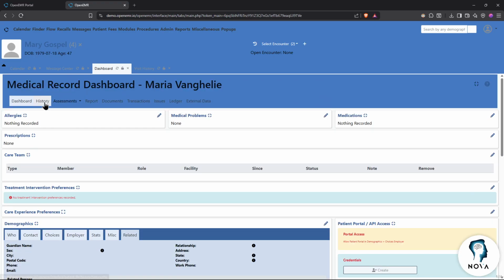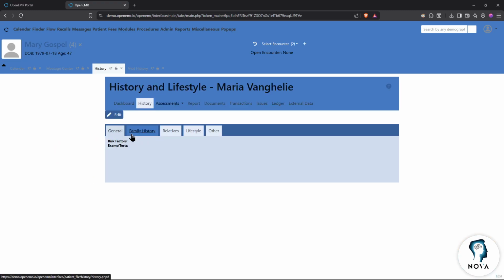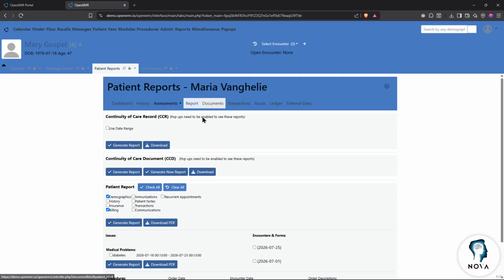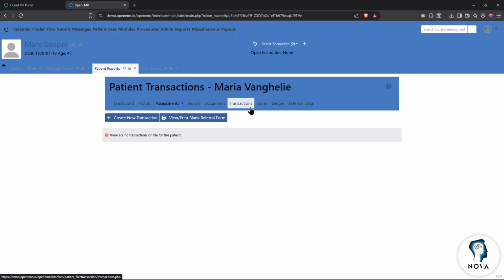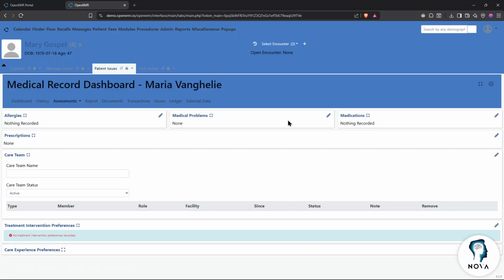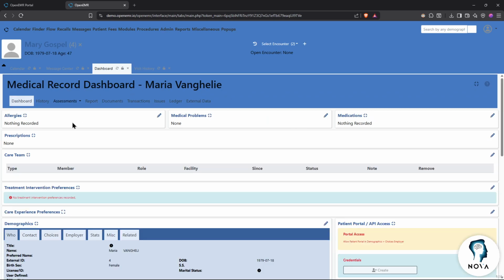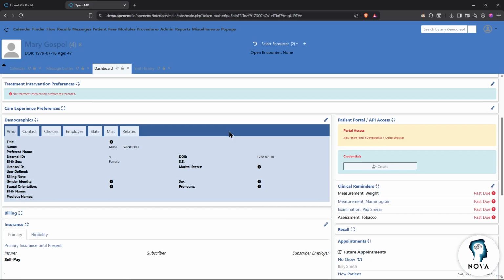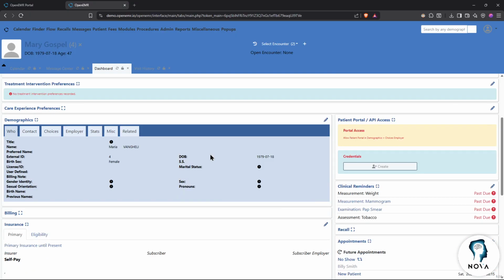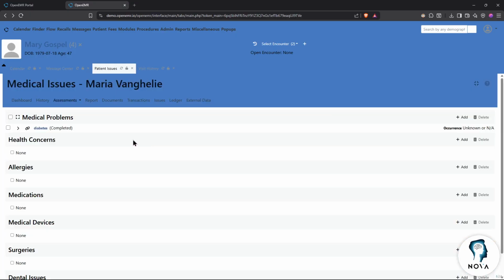So this is the dashboard of a patient. You can see the history, like the family history, general history, relatives, and so on. Assessments, reports, documents, everything can be seen on the patient's file or profile. Transactions, issues, ledger, external data, everything can be found here. You can even find allergies, medical problems, medications. So everything that you may need as a doctor, you can find here for a specific patient if they're already added.